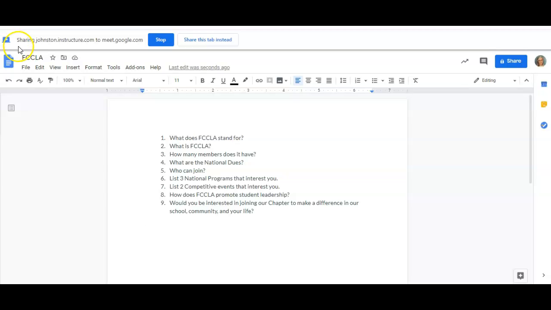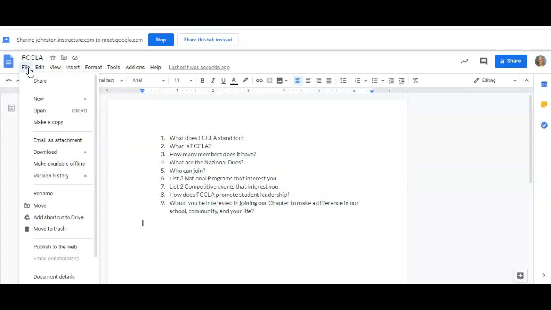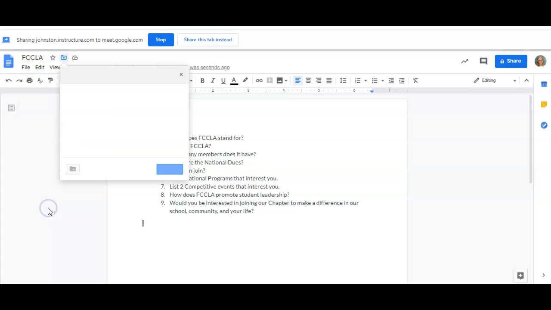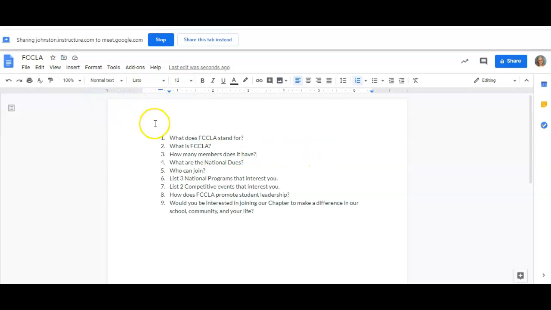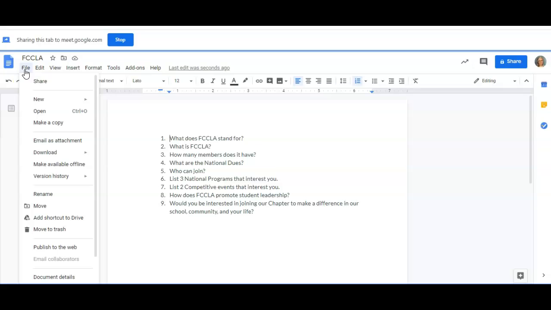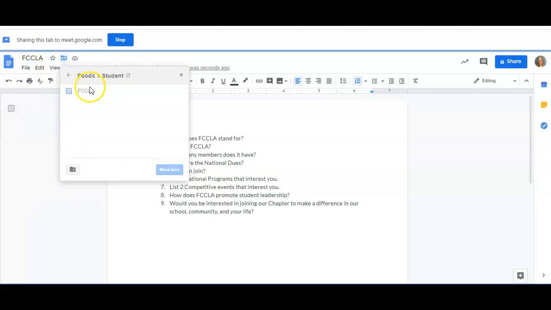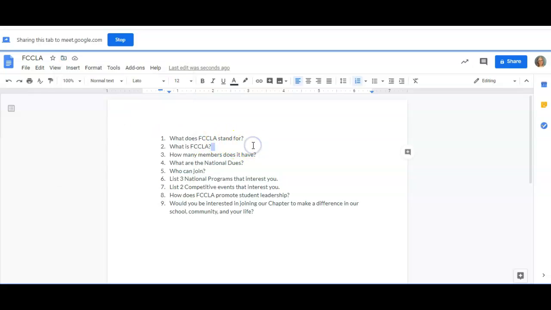You don't have to move it, but let's say you forget to open that Foods folder first. You go over here to File, then Move, and make sure that you choose the Foods 1 student folder, and then you hit Move here. If it's already in there, then it won't give you the option. So that is how you copy and paste for a new document. Like I said, if you don't have Foods 1 open, you can go to File, Move, and choose Foods 1 and move it in there.